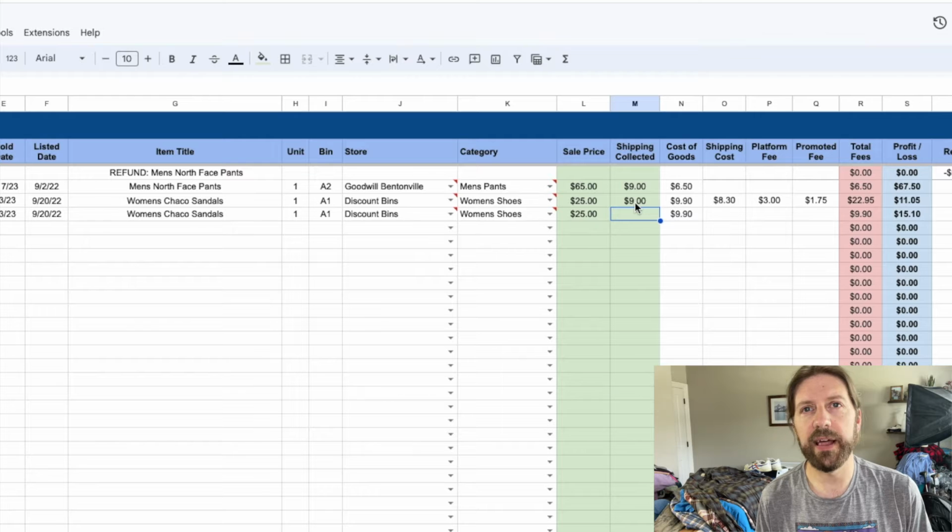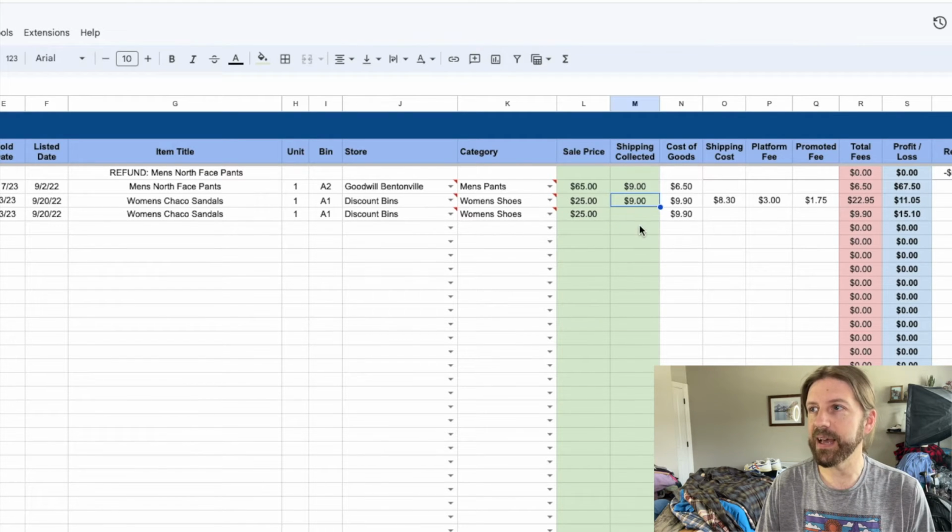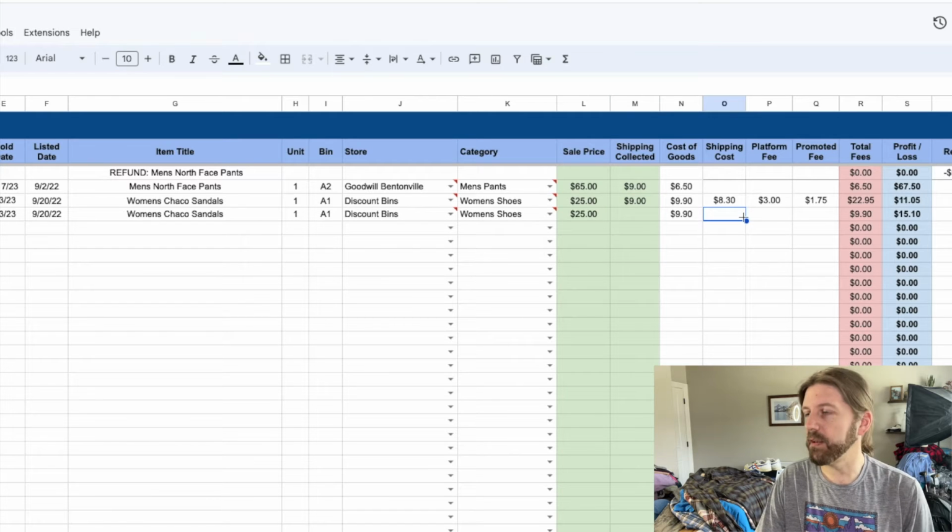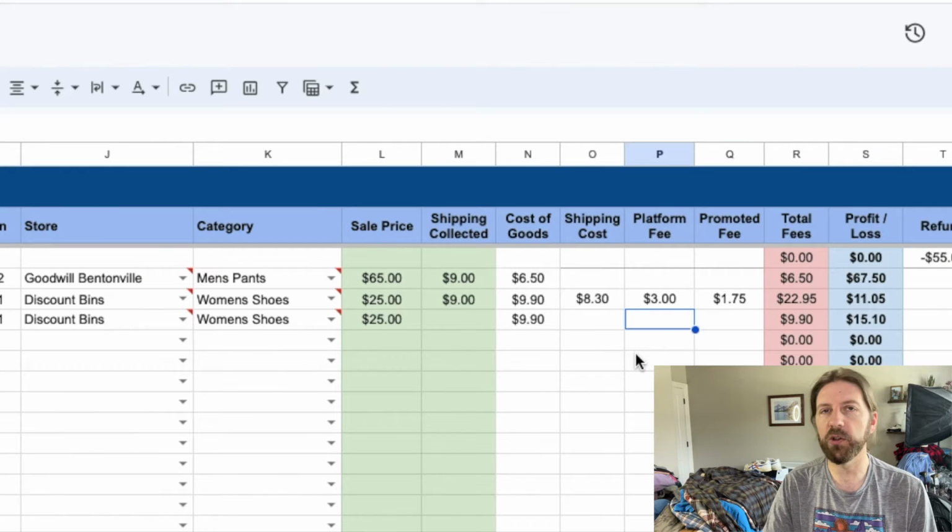I didn't go over this in the last scenario, but if you're doing free shipping on eBay, in this last example, you would have just done $25 and you would not have put anything in here because it's free shipping. So let's move on. I've kind of gone over that in detail, so hopefully that makes sense. If not, reach out and I'll hopefully clarify that for you. Let's skip shipping costs for right now. Let's go to platform fee.